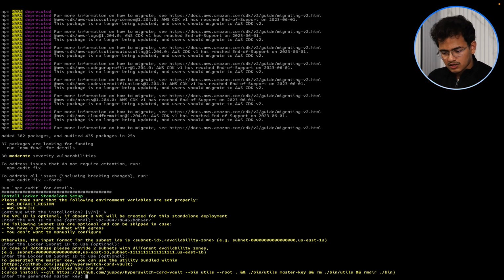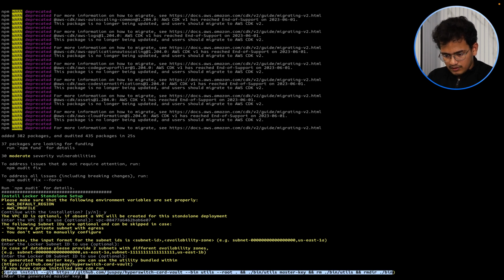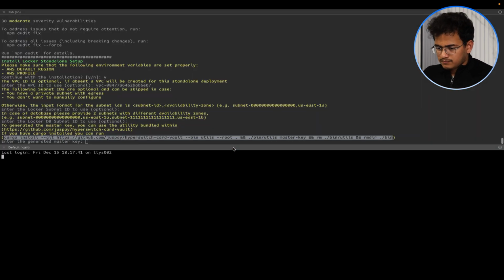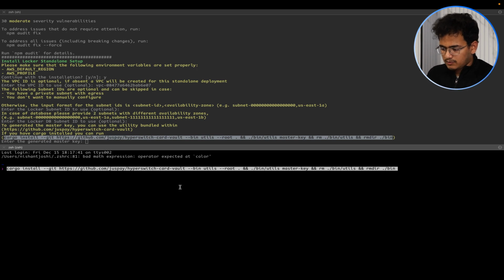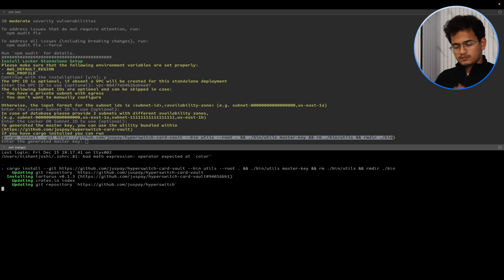Okay. It is asking for something like a master key. It has also given us a command. Bear in mind, to run this command, you might need cargo installed. I already have it, so I'll probably just run this command in a separate shell. New split window horizontally. Perfect. And I'll just run this command. If you wish to generate these keys separately, that can also be done. In my case, I'll just be generating these keys on my computer.